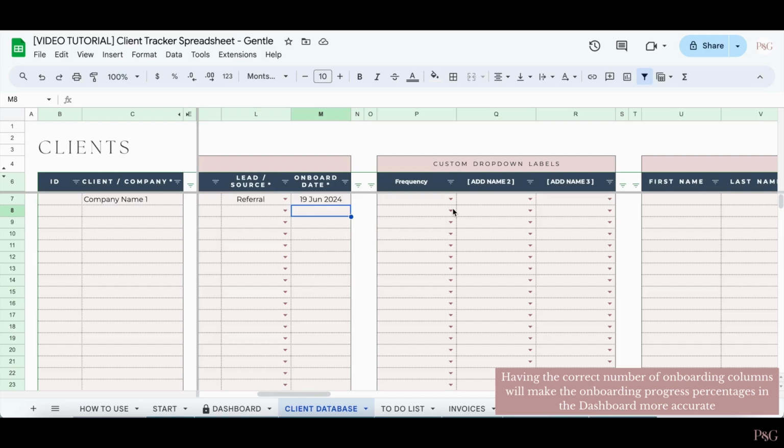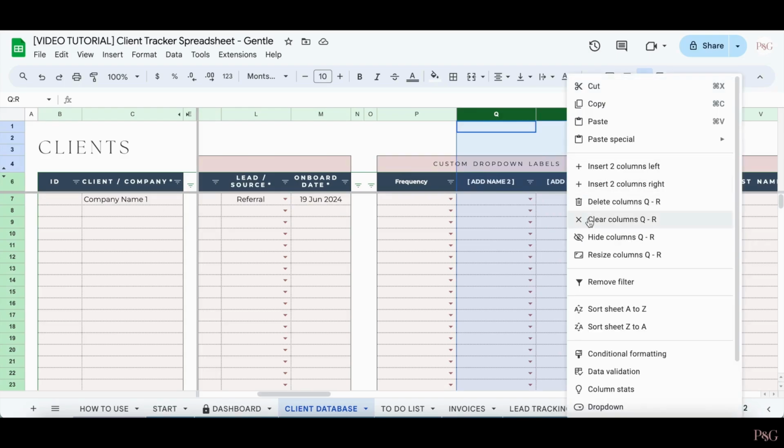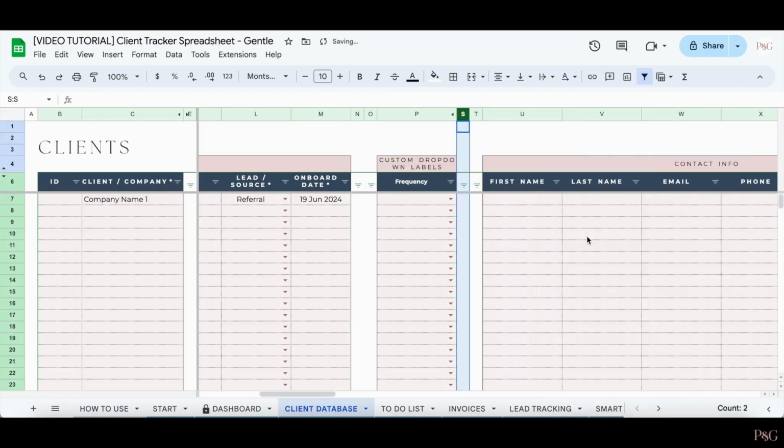Now, in the Client Database tab, there are a lot of different information options. If you don't need any of the options, you can easily hide those parts of the spreadsheet. So for example, I didn't add anything into the second and third custom drop-down options. So I can go and hide them by selecting those 2 columns, right-clicking, and clicking Hide Columns.